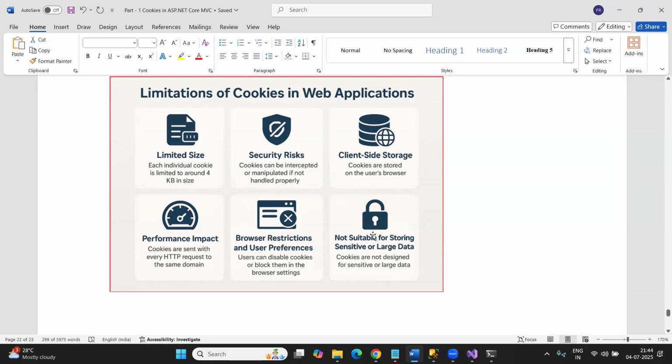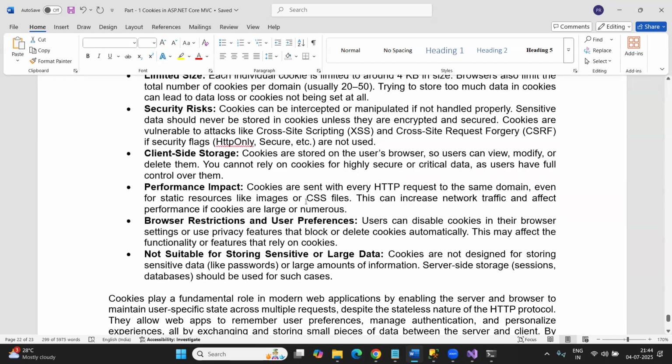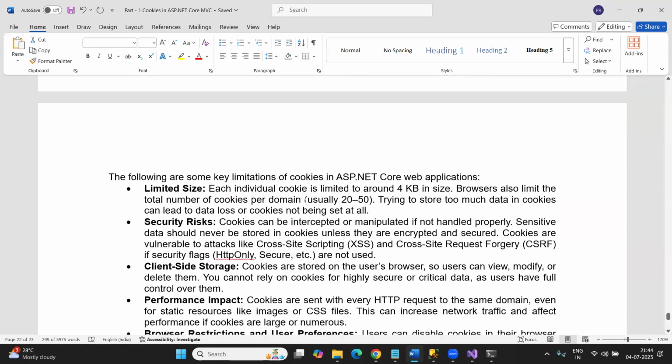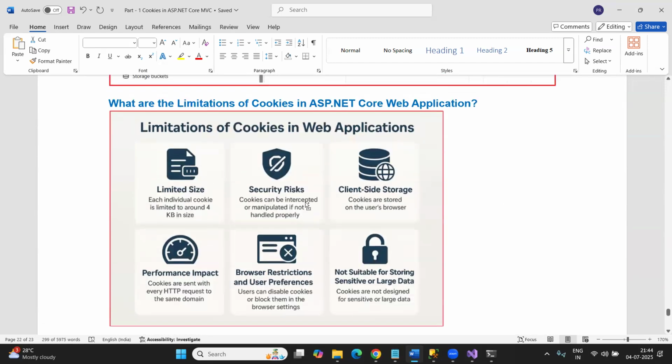For example, you are developing an e-commerce application and you added some 20, 30 products into the shopping cart. That is going to be very heavy. So those data you cannot store on the client side. For that purpose, you need to use the other solution, that is going to be session. Clear, guys?